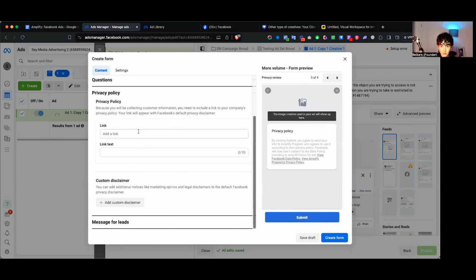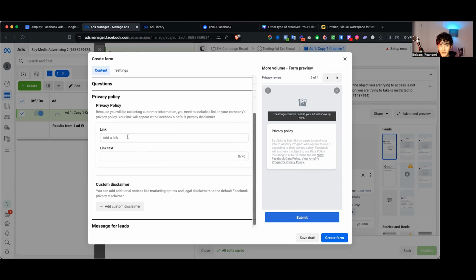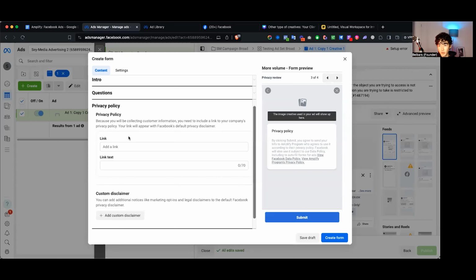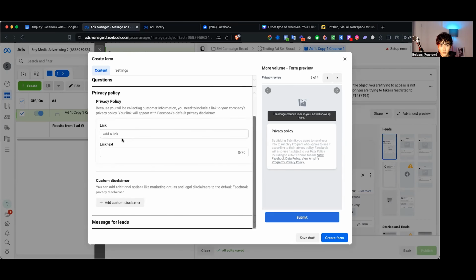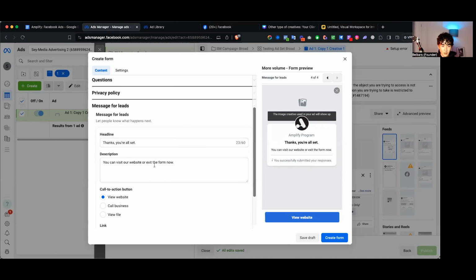Privacy policy, you can simply put your client's website here. I find that Facebook doesn't really care about what your privacy policy is. I know some people build whole privacy policy pages, but it was never a problem for me. I just kind of put my client's website or about us page on here.